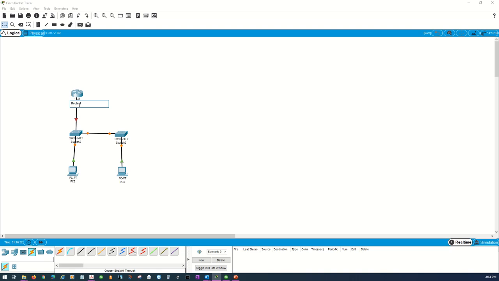If you want your router to match, you can just simply click the label like this and edit as required. Like that. PCA and PCB.